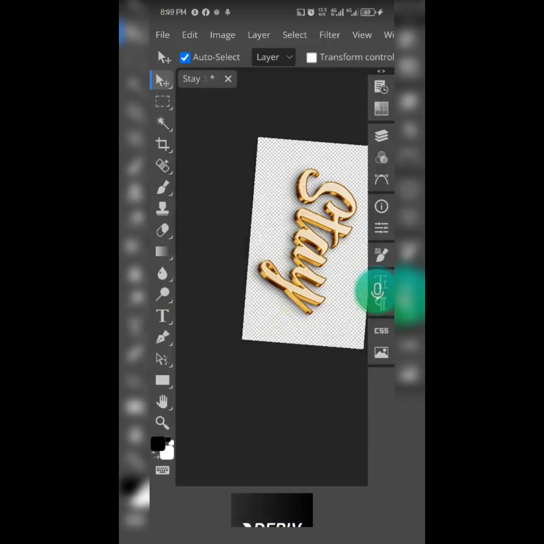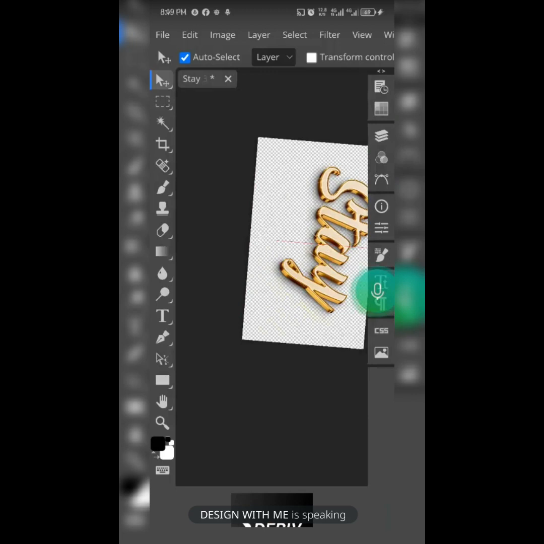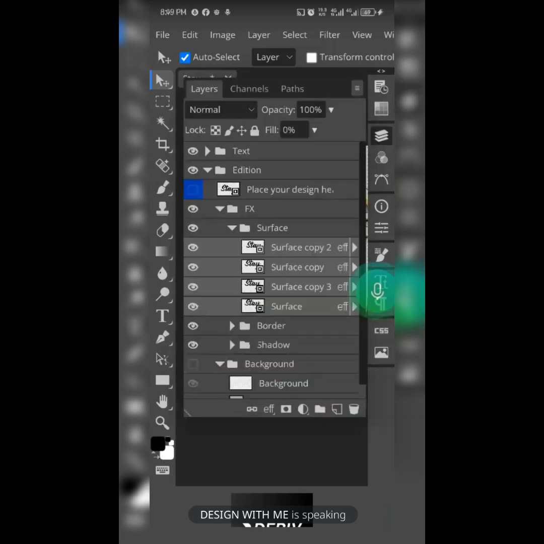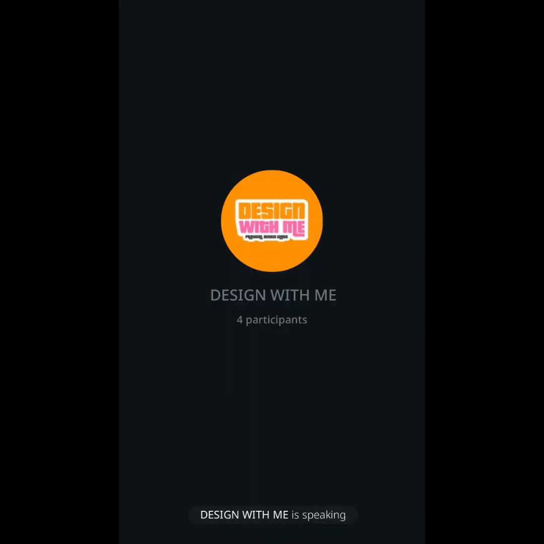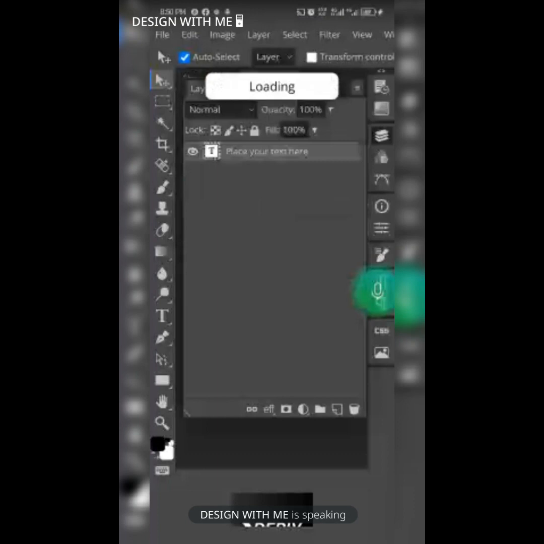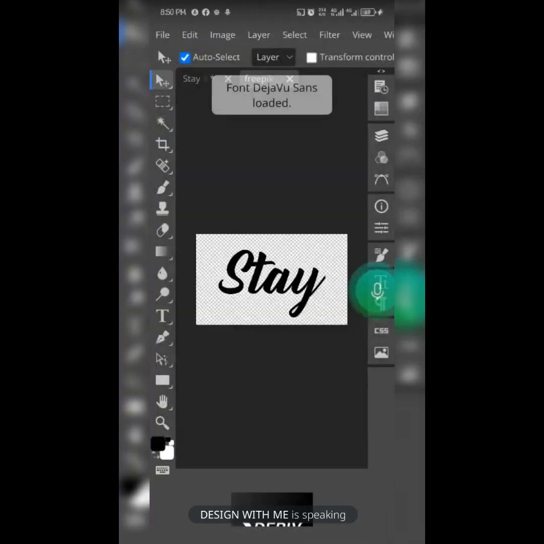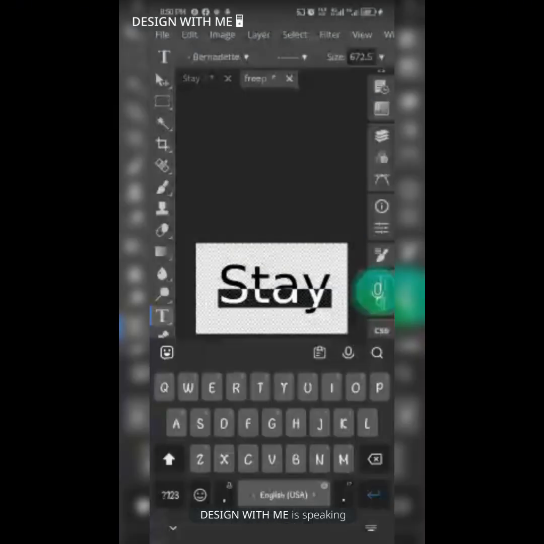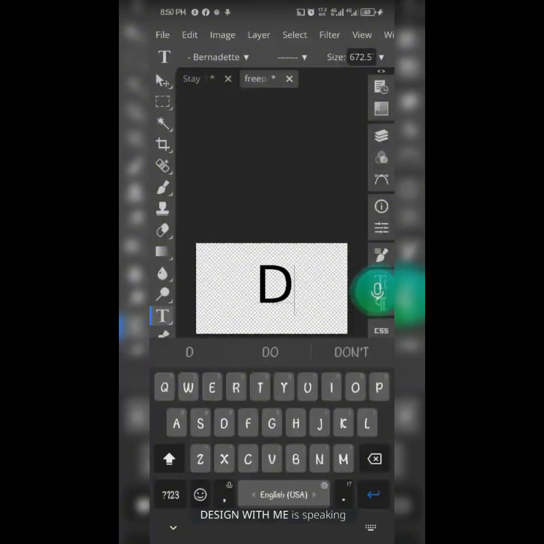So then let's now edit. You can see "Place your design here." This was what I was talking about when we were using the laptop. So let's double tap this. Place your text here. This is where you're going to put it. So you can see here. Wow, I like this. I like this. So let's change the text. Design with me, okay?